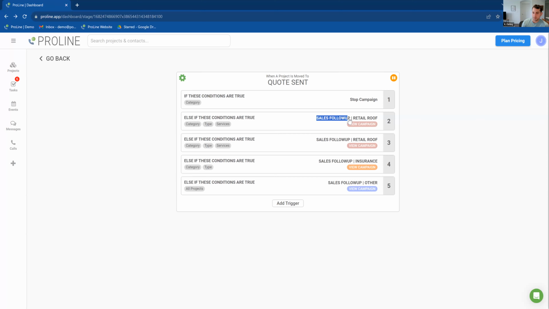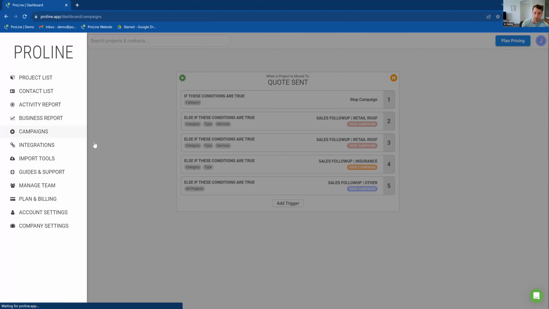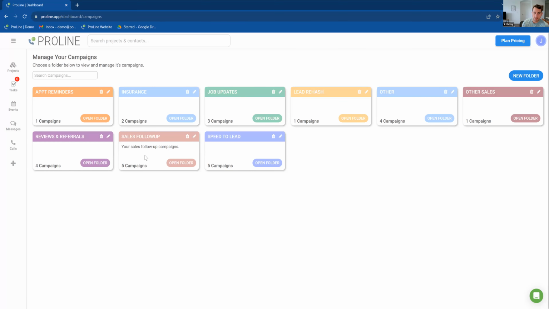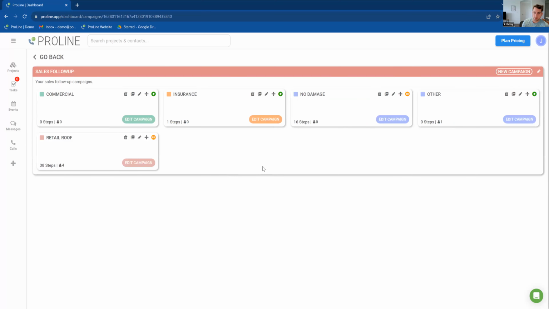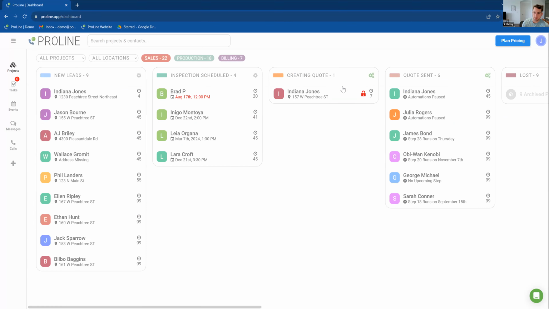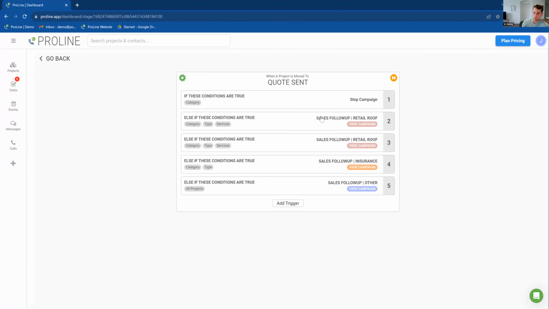Here on the left, this is the folder the campaign is in, and then this is the campaign name itself. That corresponds to the way it is in your managed campaigns area. These are folders you're looking at here. It's just an organizational thing. So you can go to the sales follow-up folder, and then we can see all the campaigns here. That's how it is on the triggers as well. You see the sales follow-up folder and the retail roof campaign.